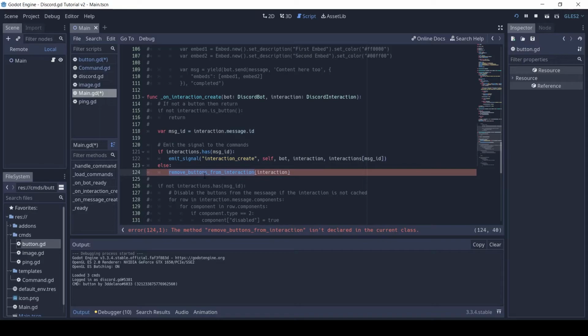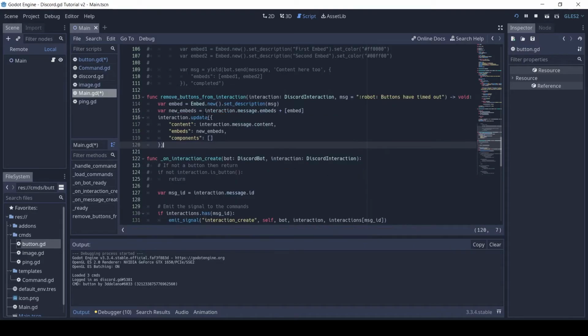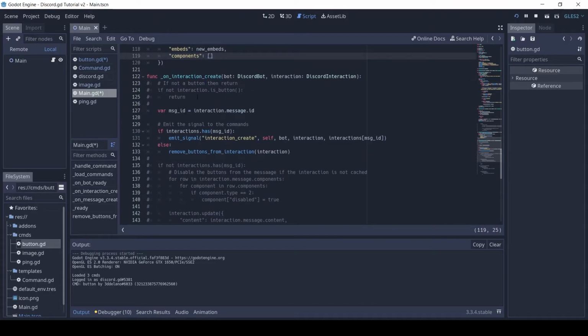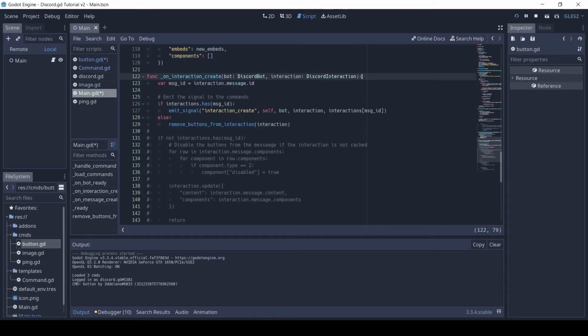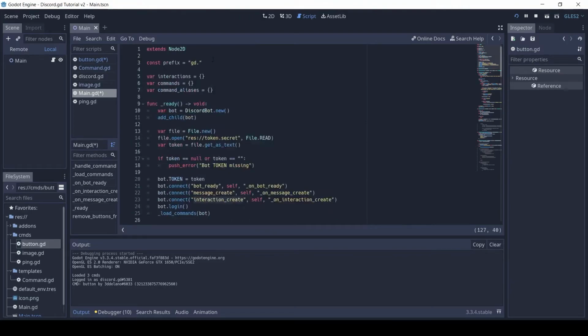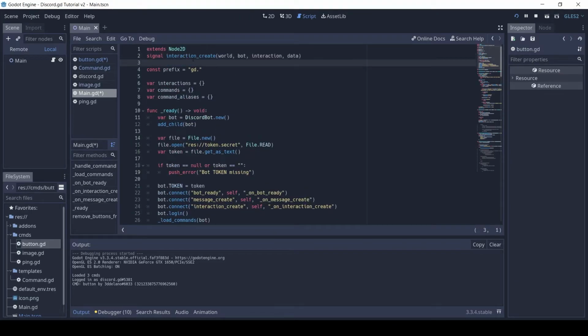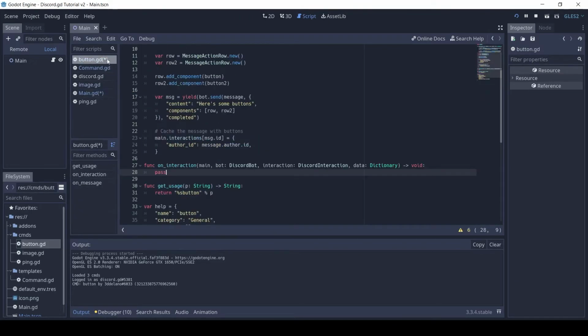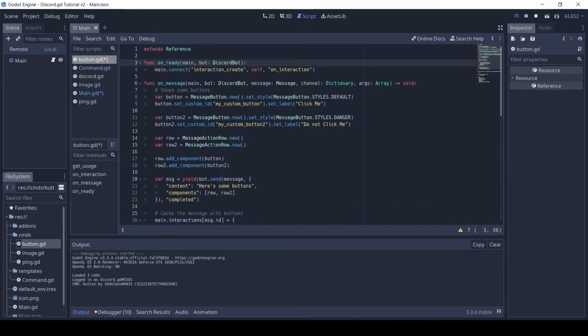This method is fairly simple. We add an embed saying that the buttons have timed out. And then we update the message components to be an empty array which will remove all the components on that message. Let's also define the interaction create signal at the top. In the button command script, we connect the interaction create signal from the main script to this command script.